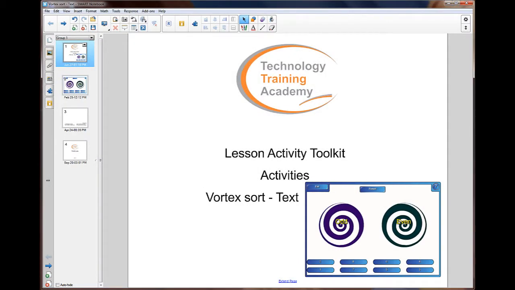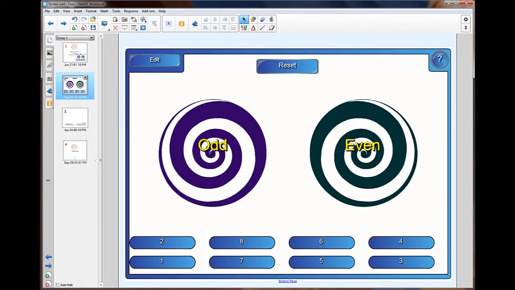In this video, we'll be looking at the Vortex sort activity using text found in the lesson activity toolkit. Let's have a look at the example they've used. Here we have two vortices, one with odd, one with even, and the numbers need to be dragged in. So the students will come up to the board and they will drag them into the correct vortice.